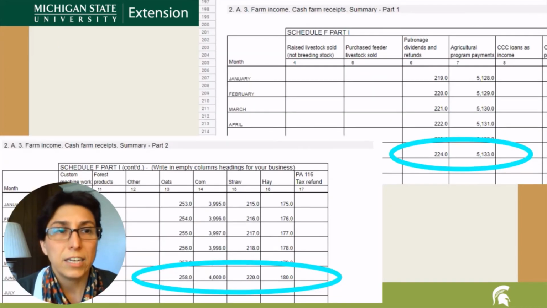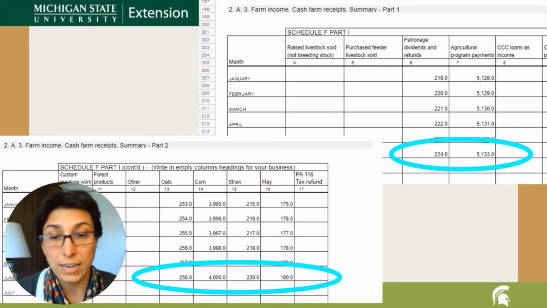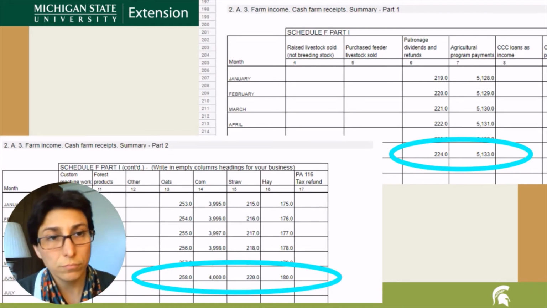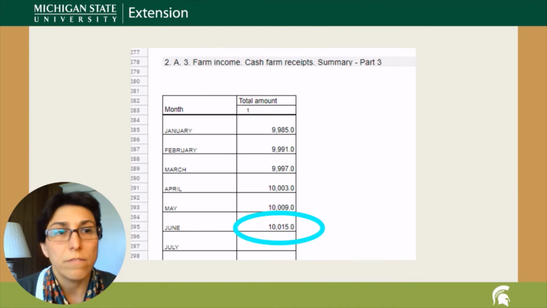Then I add each category for the month of June. So $224 in PAD divs, $5,133 in ag program payments, $258 in oats, $4,000 in corn, $220 in straw, and $180 in hay. And the total of operating income for June, adding all of those up, is $10,015.